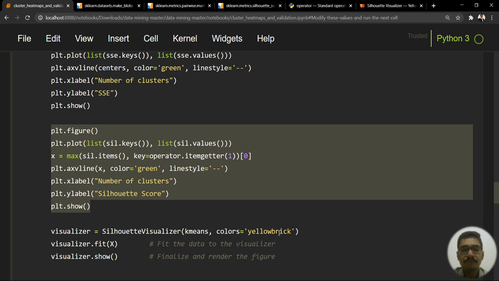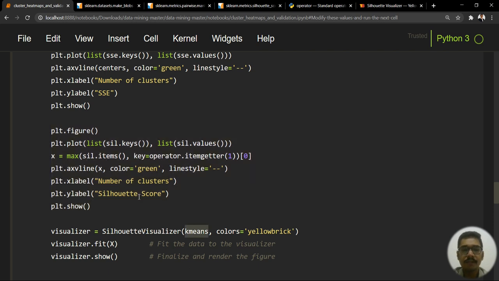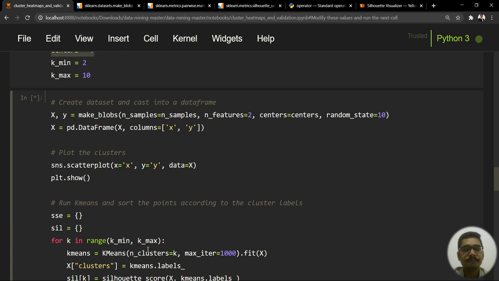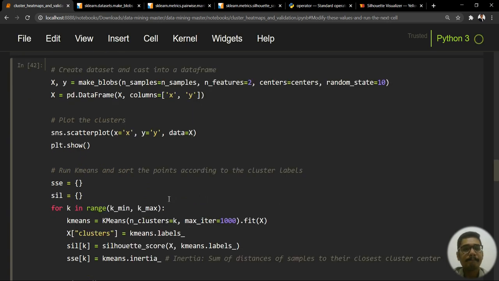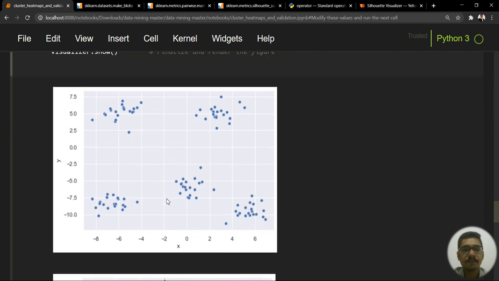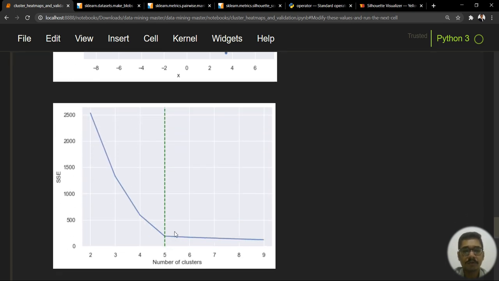And finally we have used the Yellowbrick silhouette visualizer. In that you pass the instance of the model, KMeans, and the colors as yellowbrick, and then you call visualizer.fit and visualizer.show. Okay, so if this is clear, then we'll just run this cell. Okay, it's ready. So this is how my 5 different clusters for 100 data points look. Okay, x and y. This is what I was talking about, the vertical line, and this is the elbow.